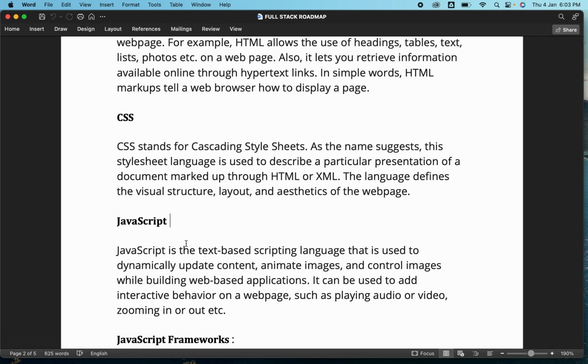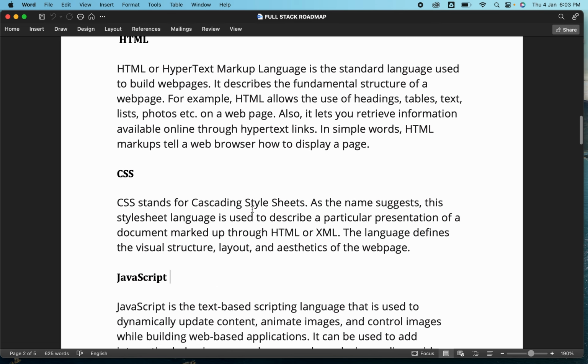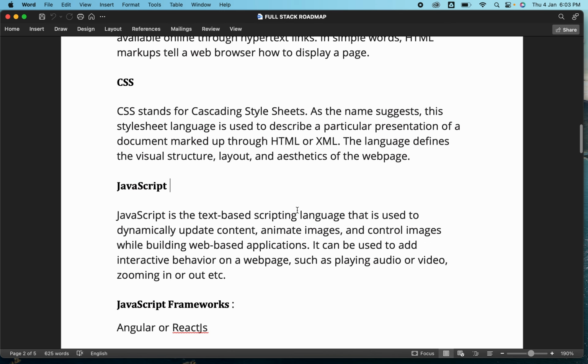JavaScript is a scripting language. It's not a markup language like HTML, but it's a scripting language which is generally used if you want to do something dynamically on your web page. For that interactive behavior, we generally use JavaScript.